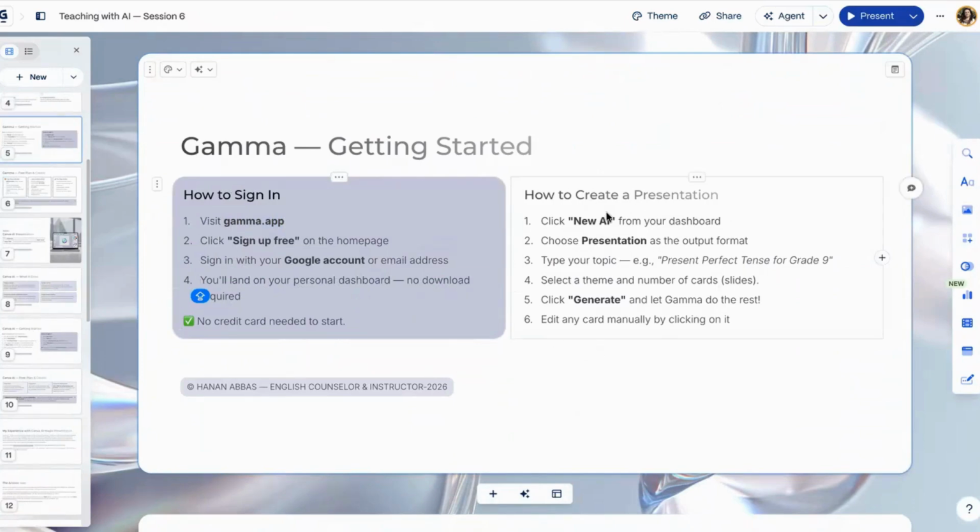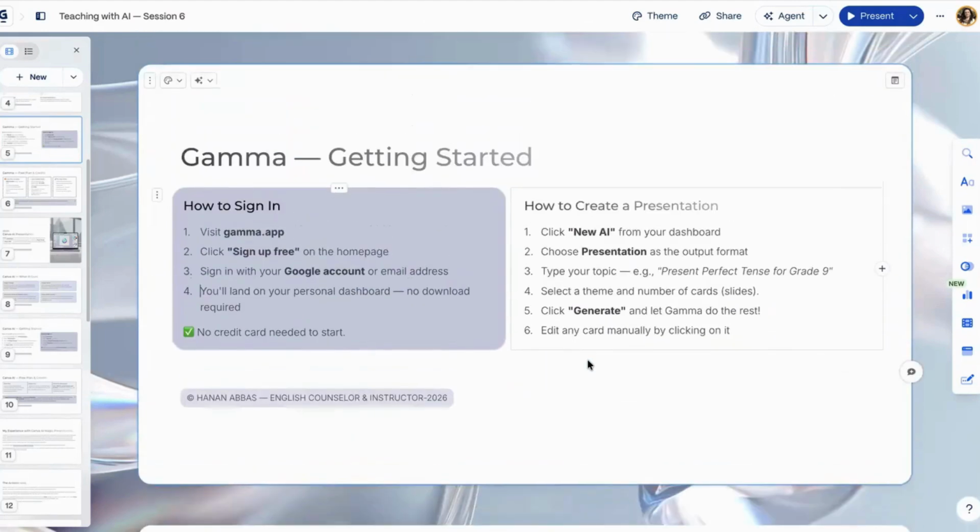Then how to create a presentation. You click on a new AI from your dashboard. Choose presentation as the output format. Type your topic, present perfect tense for grade 9. Select a theme and number of cards or slides. Click generate, and let Gamma do the rest. You can edit any card manually by clicking on it. Okay, so now let me guide you through the website, let's try to do an example.